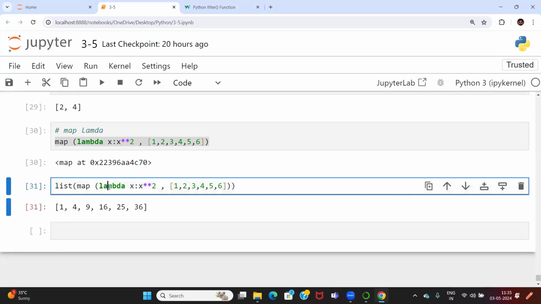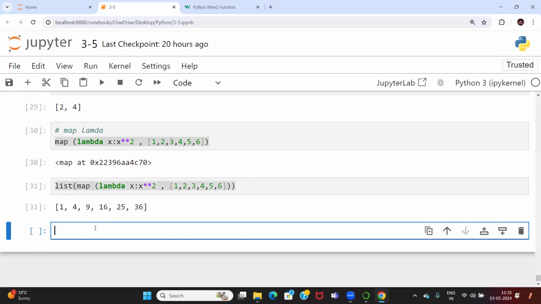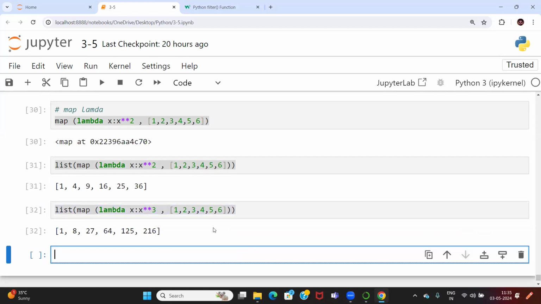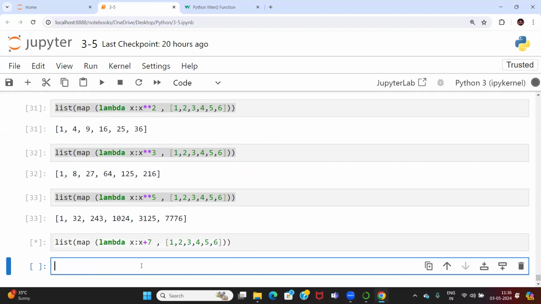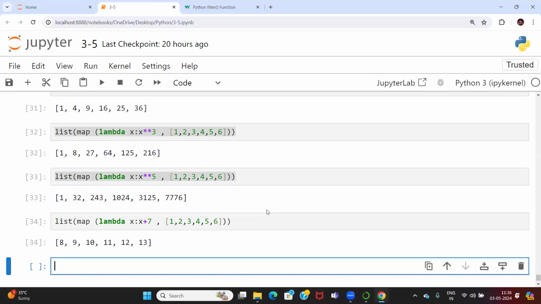I want to go with the cube functionality. What is the cube functionality? Each and every value gets a cube, x to the power of 3. Or x to the power of 5. Map with the number, add x plus 7. 1 plus 7. 2 plus 7. 3 plus 7. 4 plus 7. 5 plus 7. See, whatever the operation you want, you can perform, but using the map function.